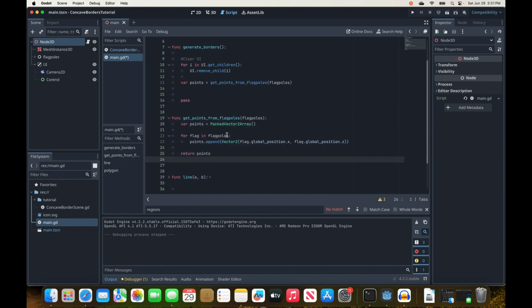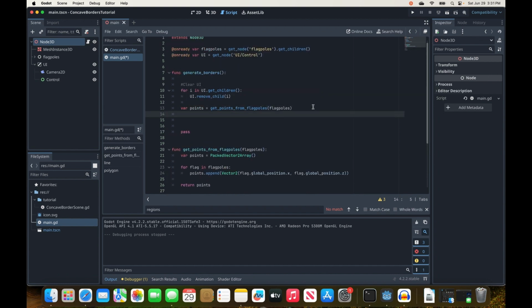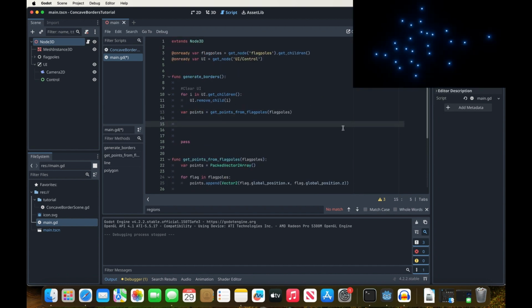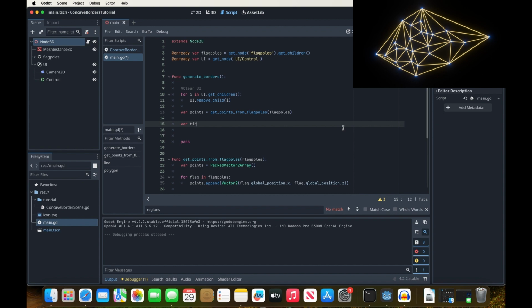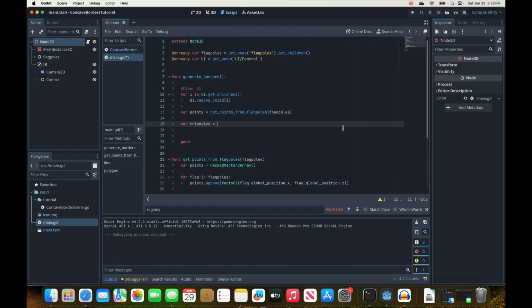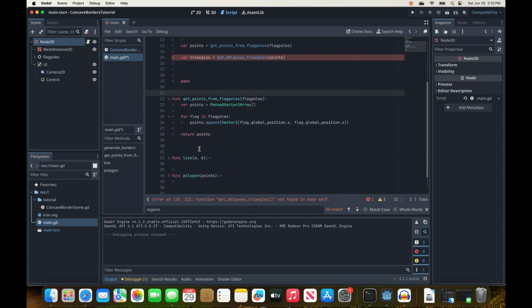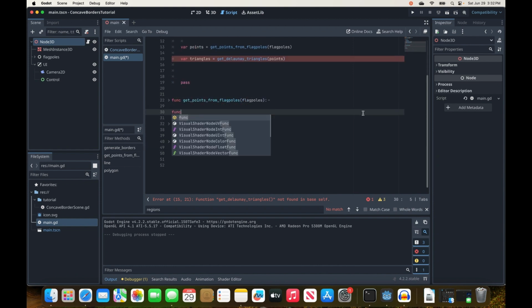So now that we have the points from our flagpoles, we have to triangulate them to get a convex shape around the points. So back up here in the generate borders function, I'll make a variable called triangles. And we're going to make a new function called get_delaunay_triangles, which takes the set of points as a parameter. So now let's go down here and start making that function.